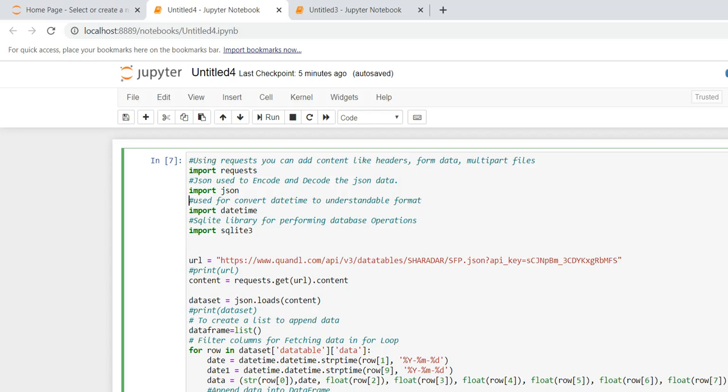So in this video I'm going to show you the requests, JSON and datetime, how I can extract the data and how I update that data as a data set.